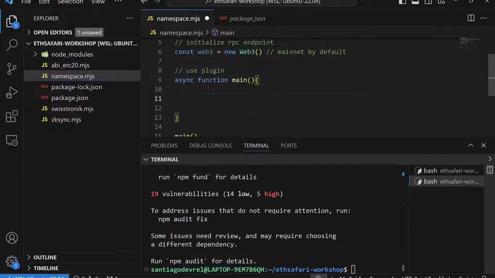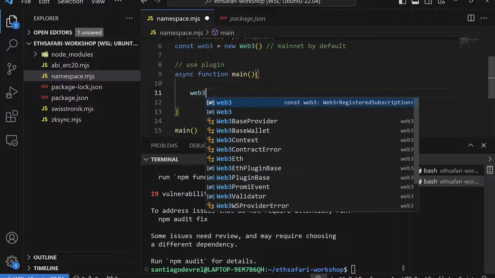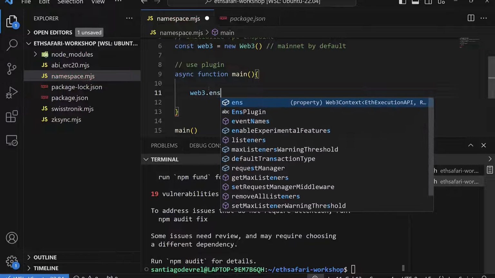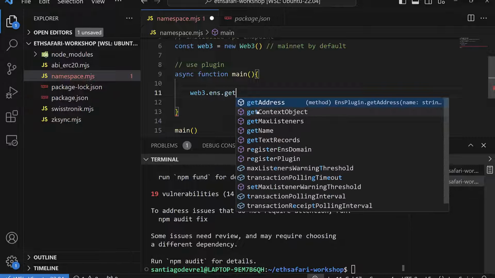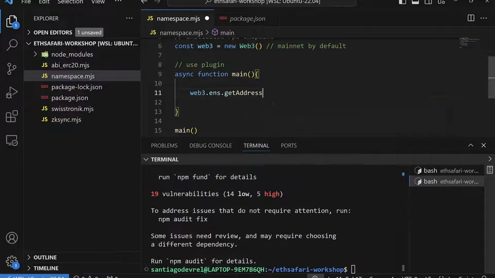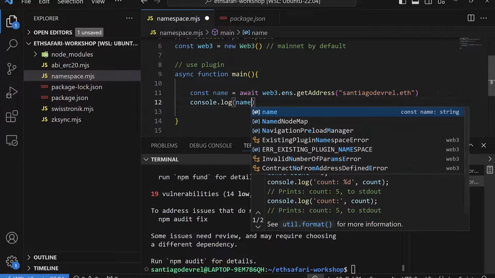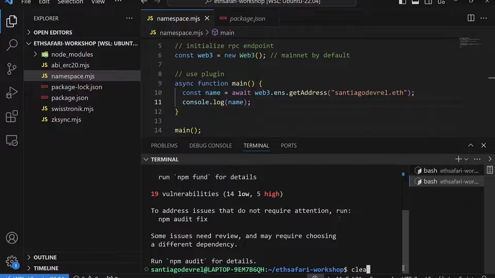So to use the plugin, we need to type the same thing, web3.ens. And then here we have different methods. In this case, I want to get, I think this getAddress. Yeah, this getAddress. And then if I put Santiago DevRel.eth, and then I run this. Let's see if this works.